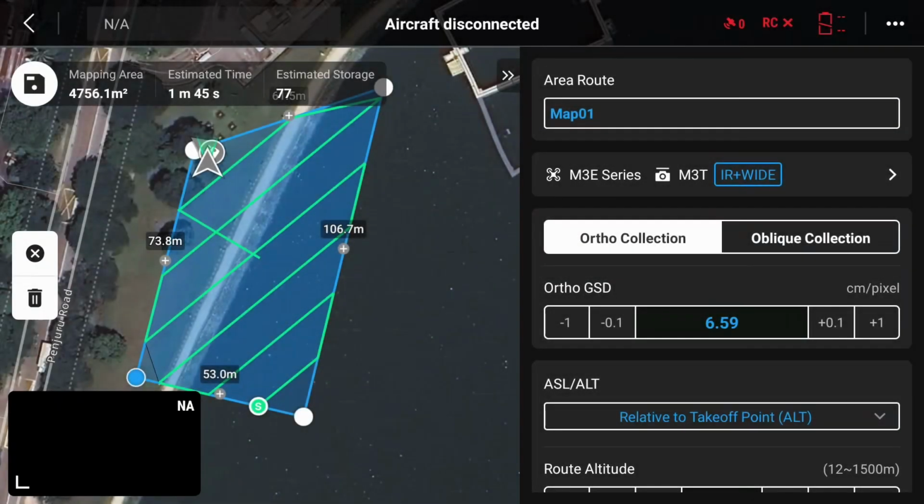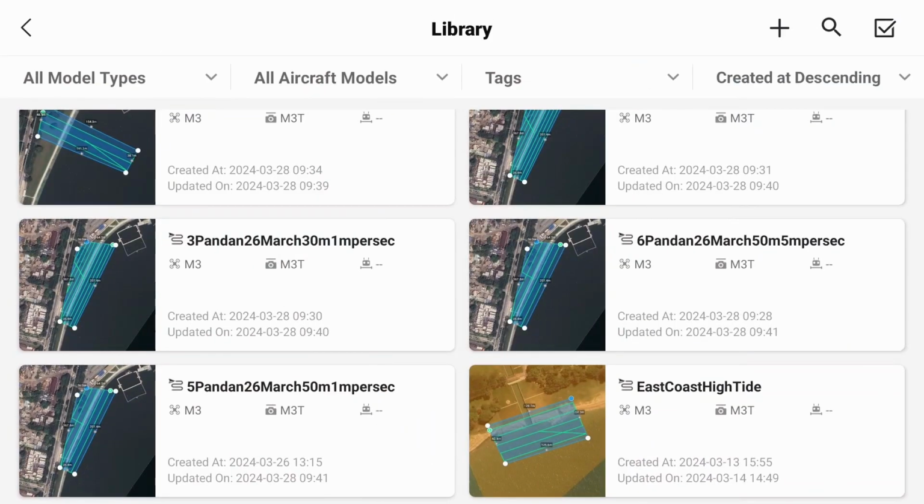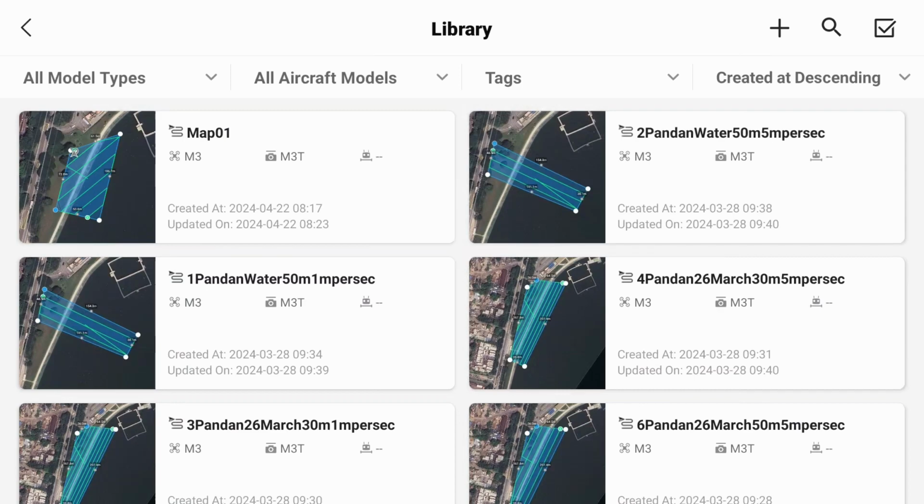And once this is done, we will hit the save icon at the top left. Some information about the flight. We have the mapping error, we also have the estimated flight time, as well as the estimated storage. So in this case, it's going to take 77 photos. Let's save this plan. And you can have the confirmation that the mission is saved, and this will show up in our maps library. If I exit from here, you should be able to see map 1, and it's on the top left.